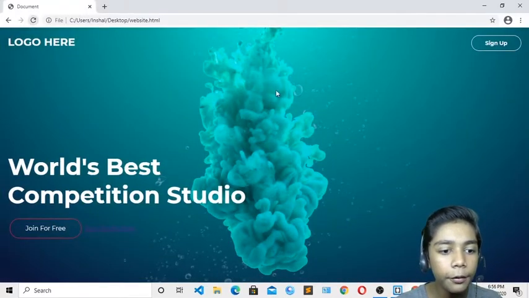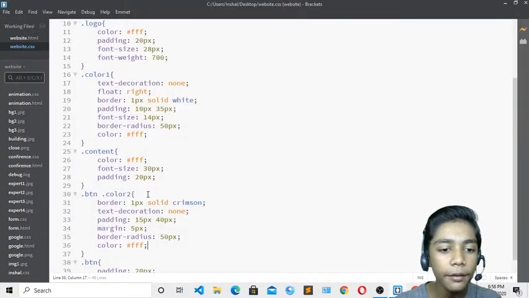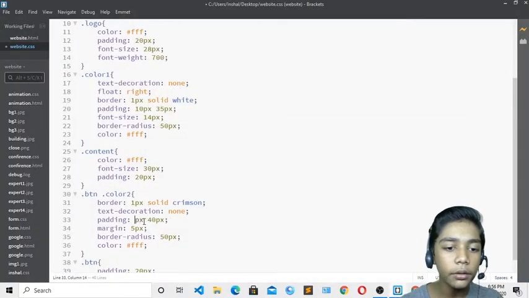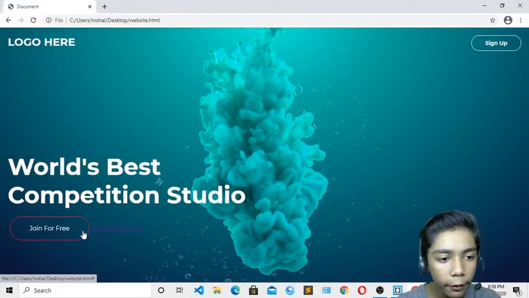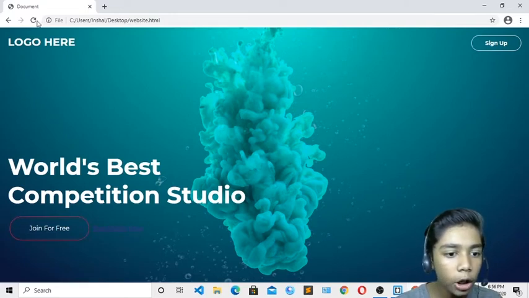Here I have to do one thing. I will come over here and write over here 20, and I will write 50 over here. So save from here, and now if I show you, here you can see now my button is looking good. So till here we have done our work. Now here we have to design our second button.